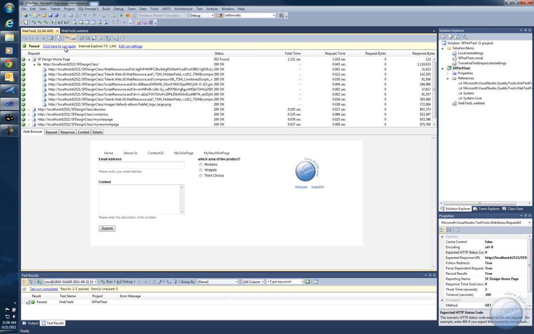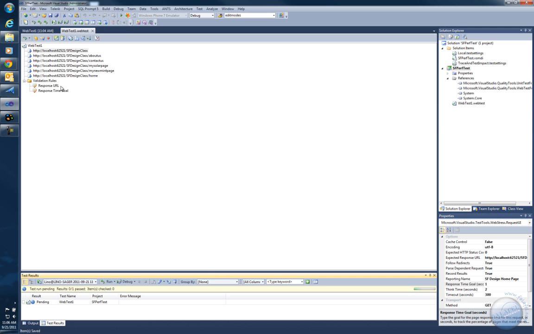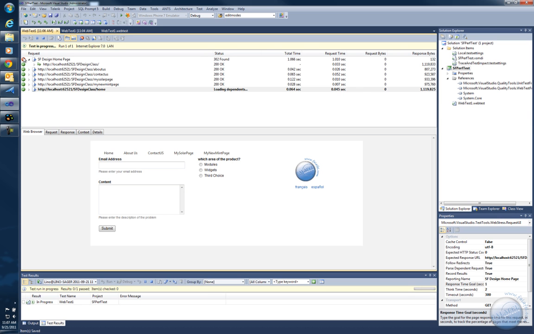So if I want to make a change to this, for instance, let's go back in here. I can go to this and I can say that the response time goal will actually be 1 second. So only on the first one, the SF design class. Alrighty. So let's save this and run this one more time. And if it takes more than 1 second, it will fail. And you can see this is a failure now because it took 1.066 seconds. So I was pretty close.